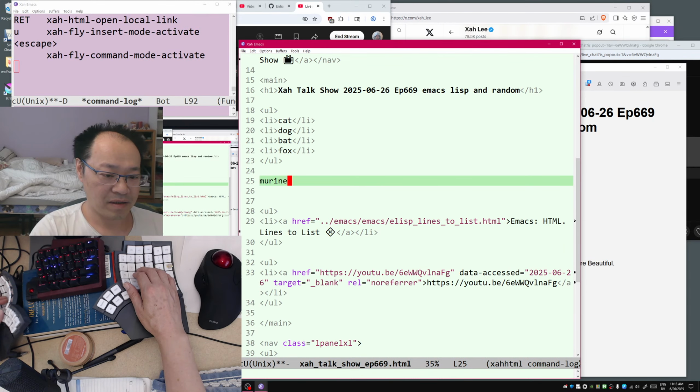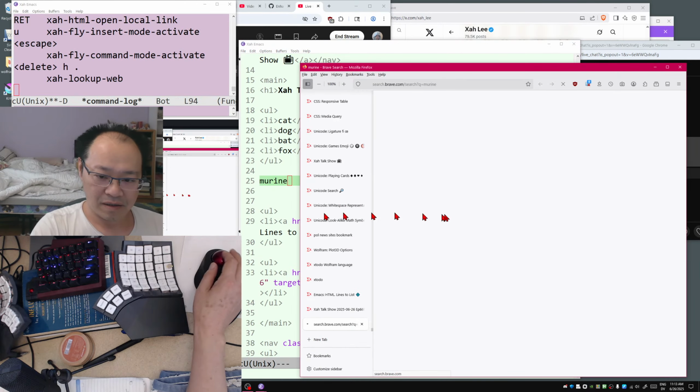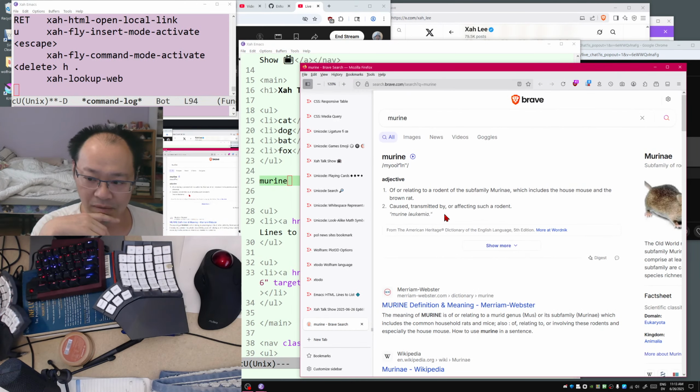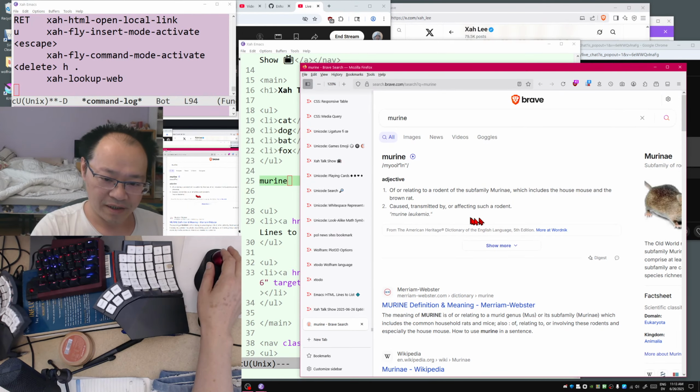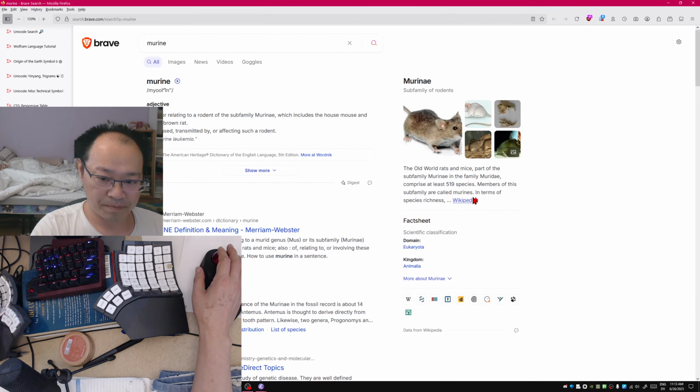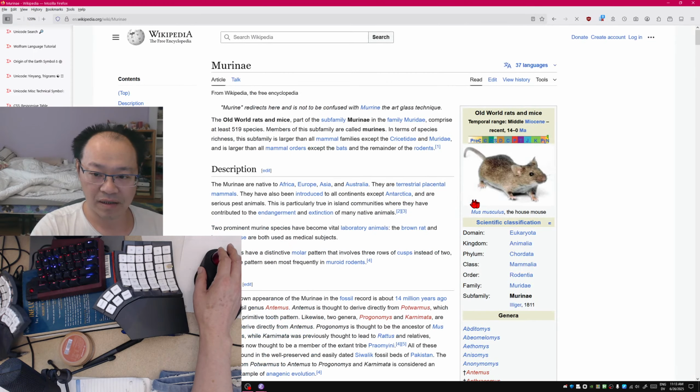So now this is English. Wait, is it murine? Maybe not. Okay. Yeah, it is murine. Murine: of or relating to a rodent of the subfamily Murinae, which includes the house mouse and the brown rat. Okay, so I'm not sure bat actually is included.